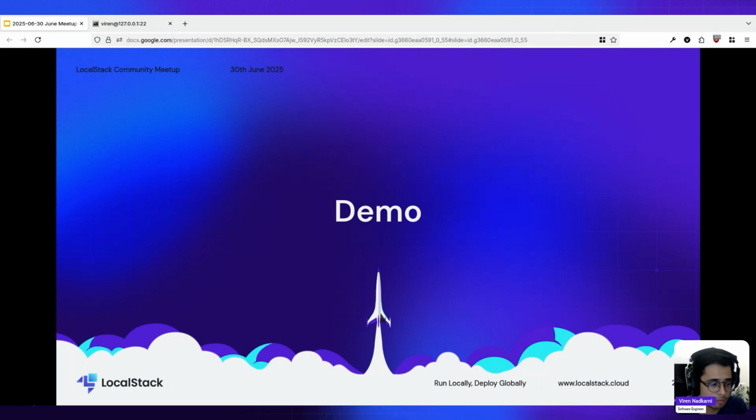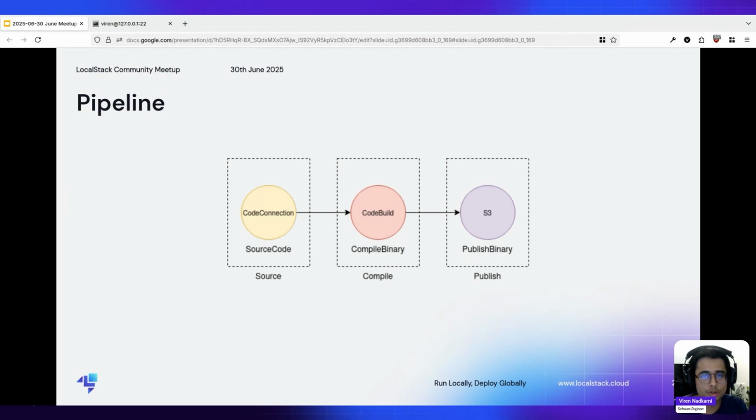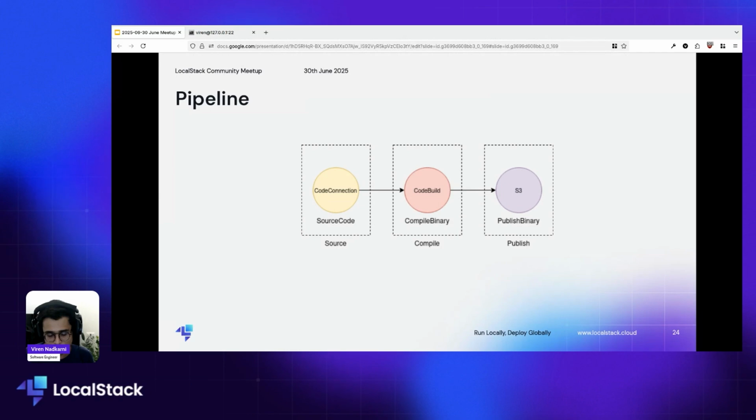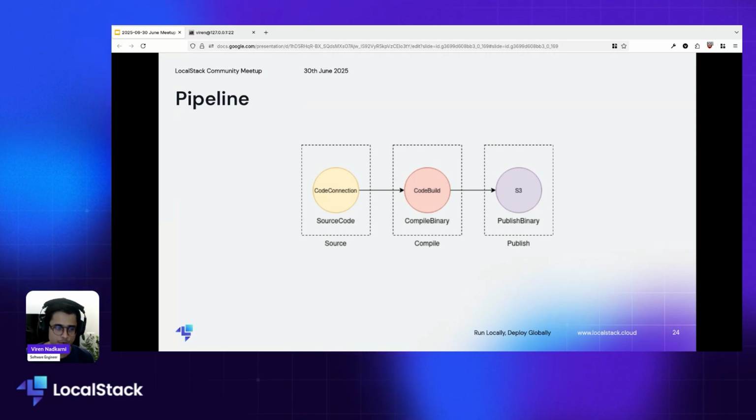Yes, that was a quick demo of how the Code services run in LocalStack. This was a very simple pipeline, and on a production system, we probably wouldn't have a pipeline as simple as this. LocalStack support for CodePipeline is pretty good. You can make this pipeline as sophisticated as you want.